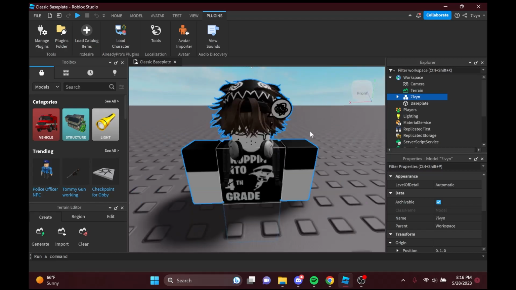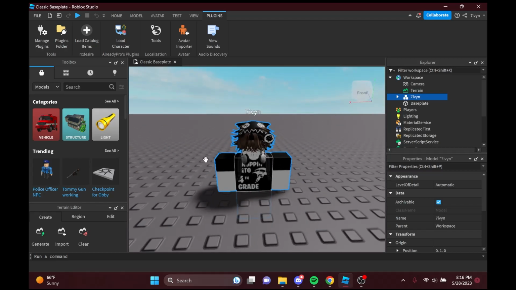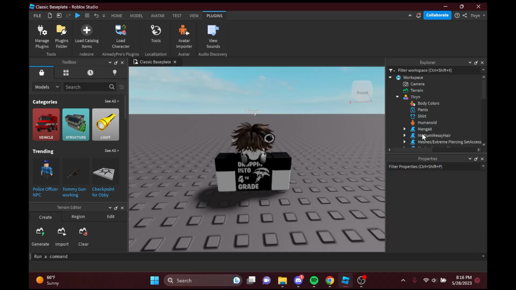Now you can either use the character that you already have, or you can make your own, which a lot of people really don't know. You can get the plugin called Load Catalog Items. I'll also link that in the description, and it can let you load literally anything from the catalog, and if you just drag it onto your character, it'll snap on. So I'm just going to delete some of these.